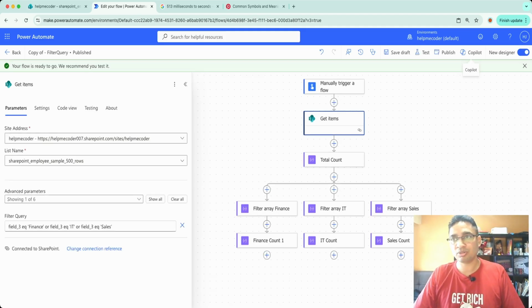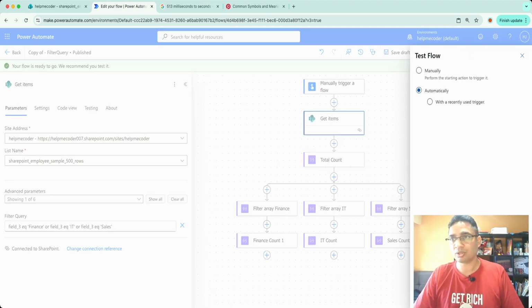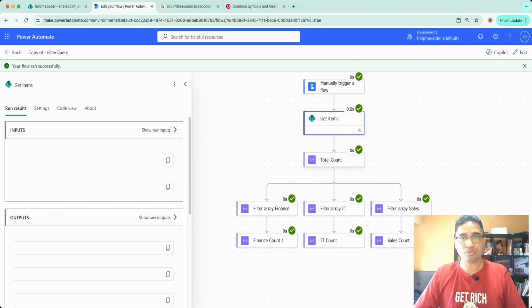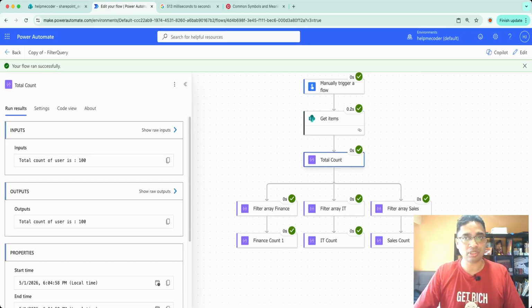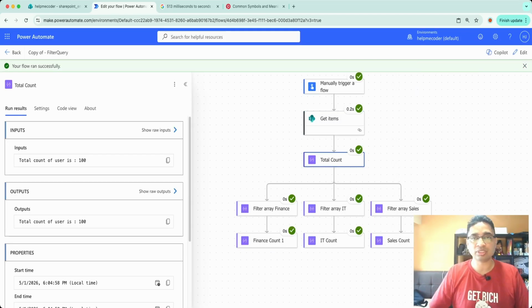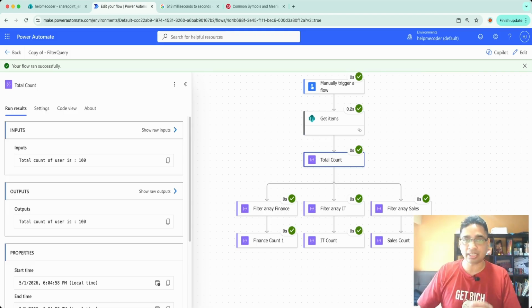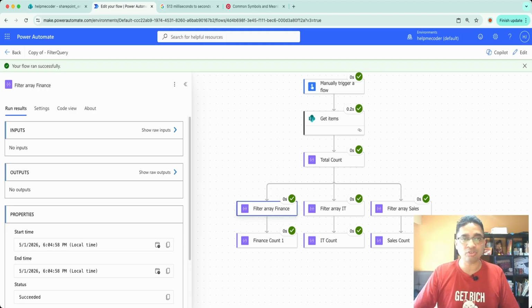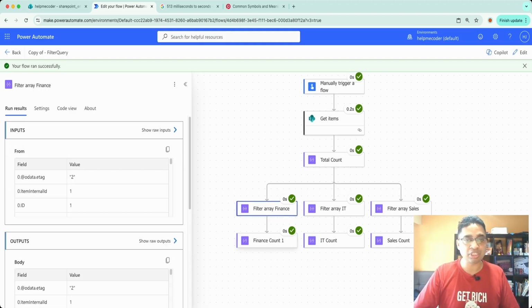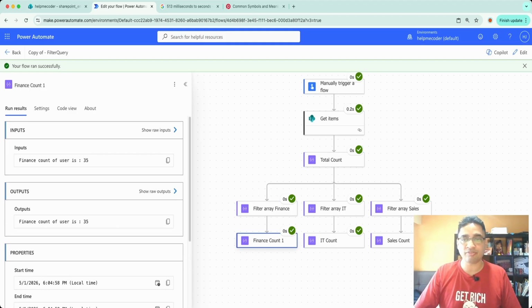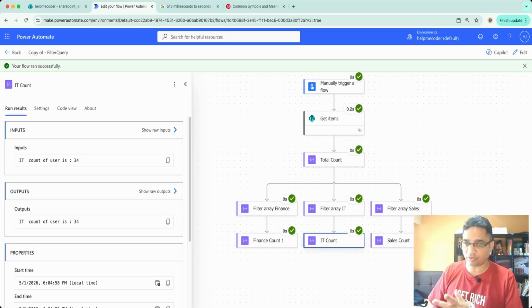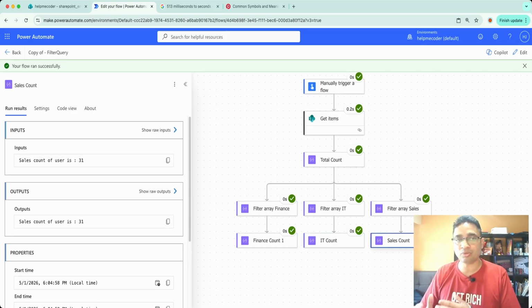Let us publish now. Let us test this automatic, and the flow ran successfully. Let me see the total count. Okay, so this time the total count of users we receive based on finance, IT, and sales is 100. Now I did a filter array on this particular item, and what we received, the count of finance items is 35, IT item count is 34, and the sales item count is 31. So that is one reason for using filter array over here.